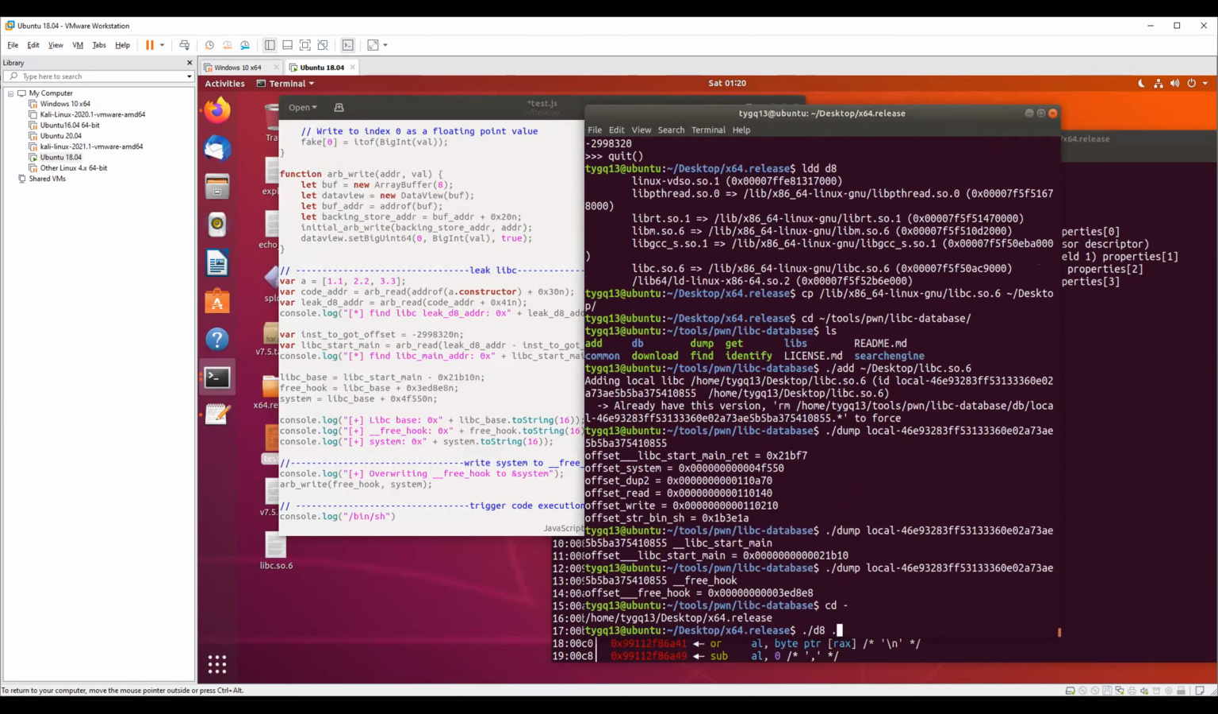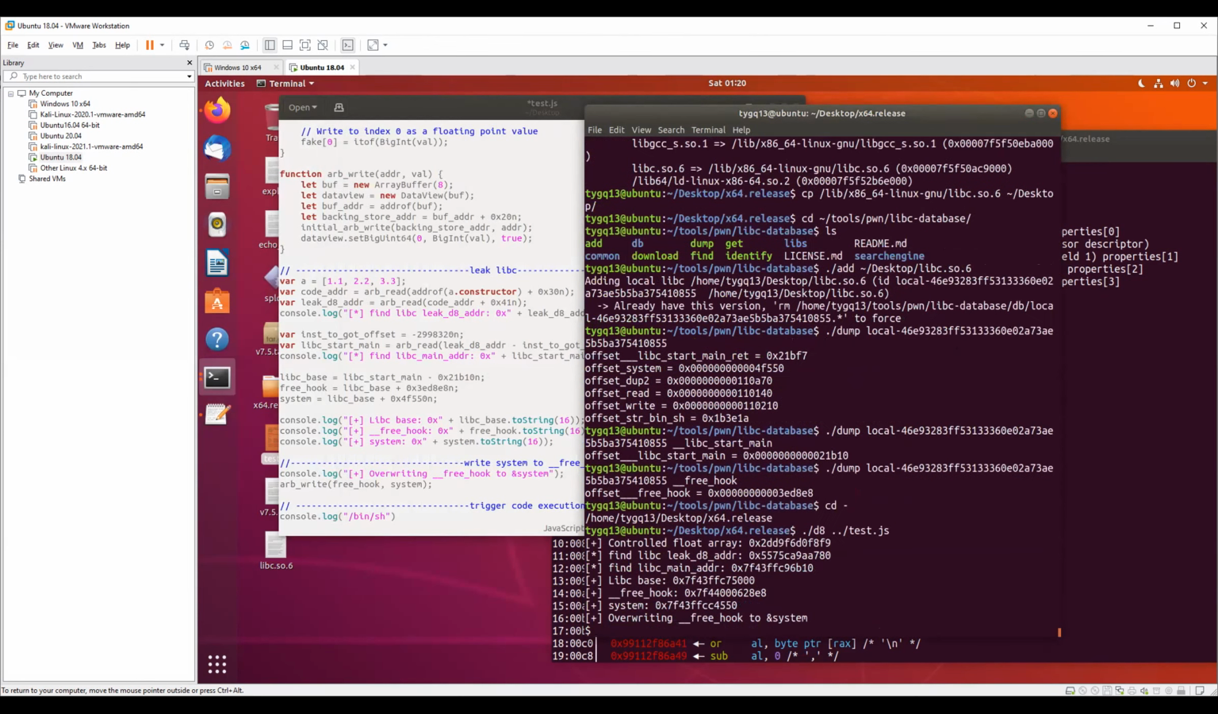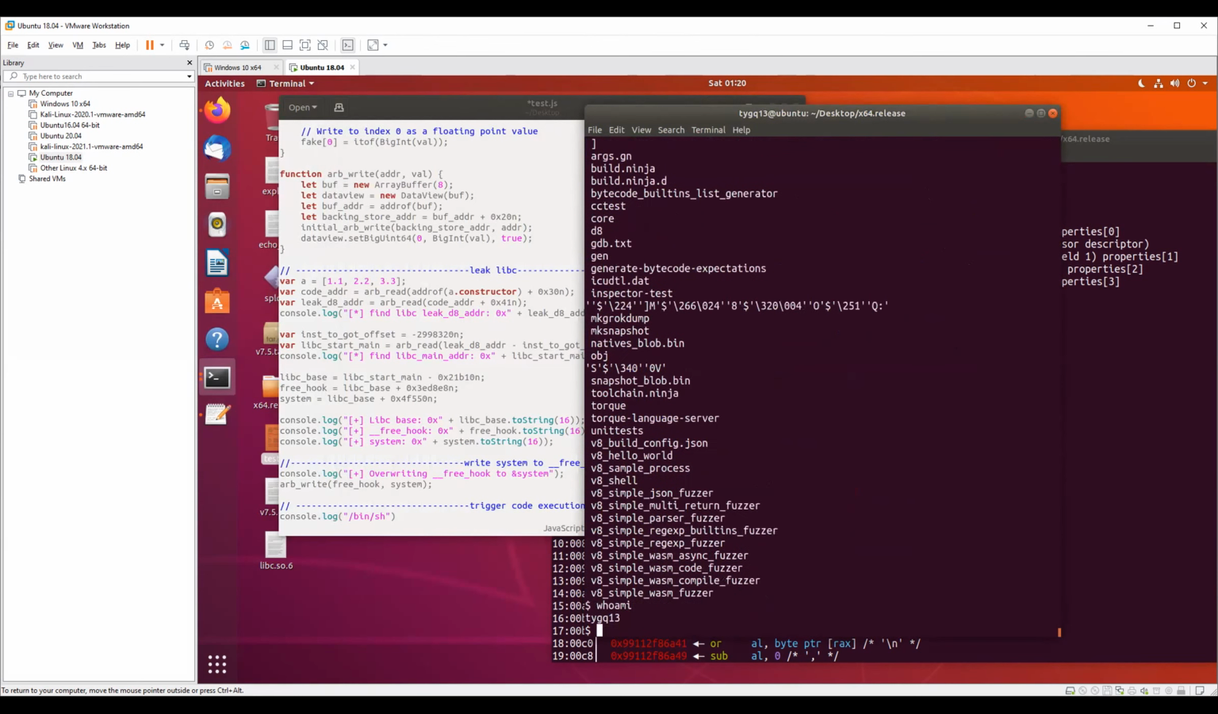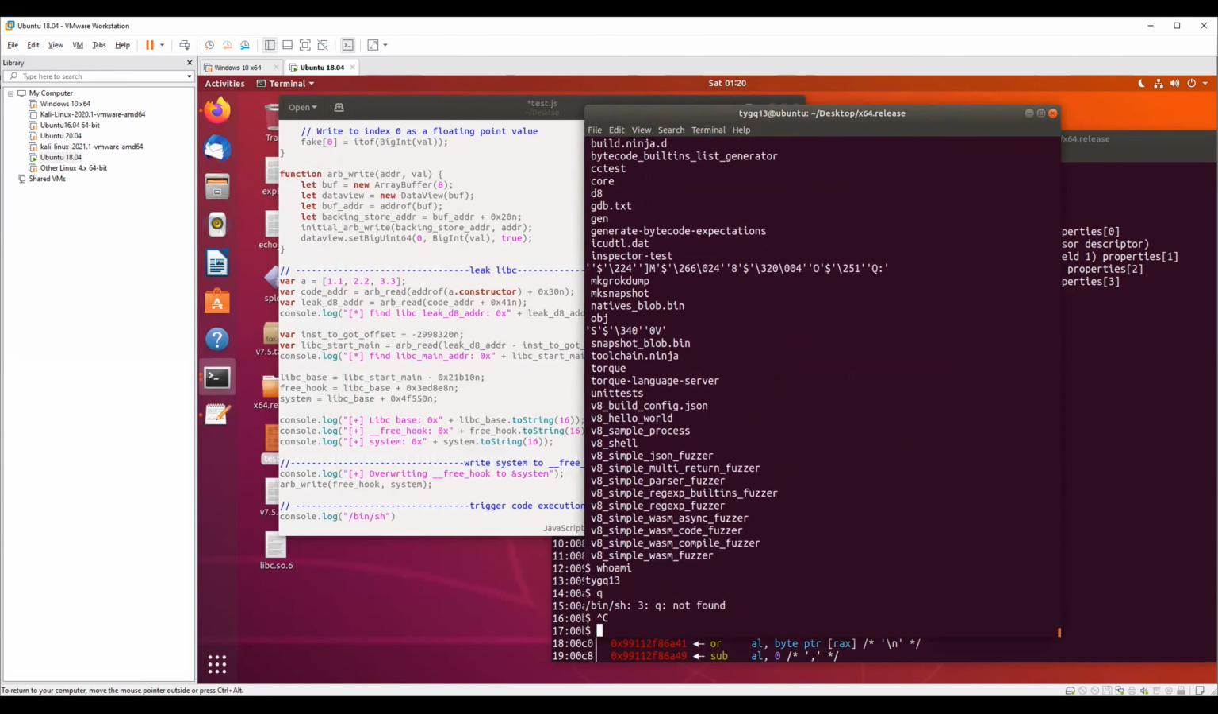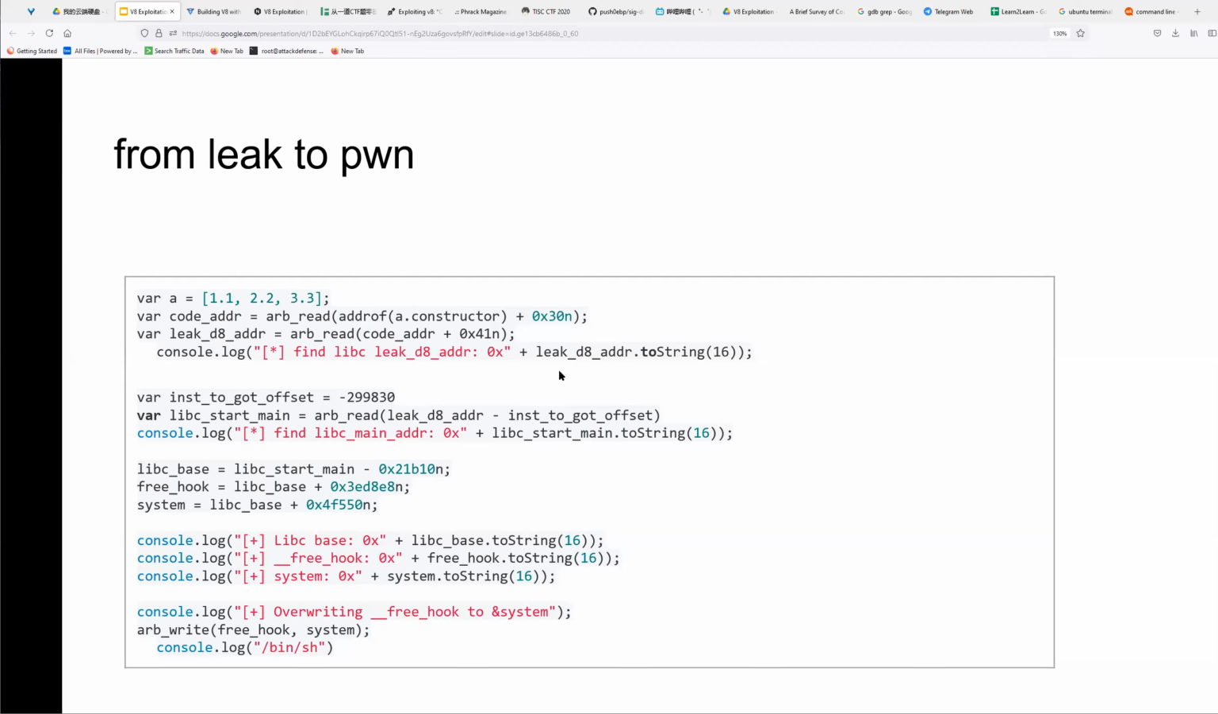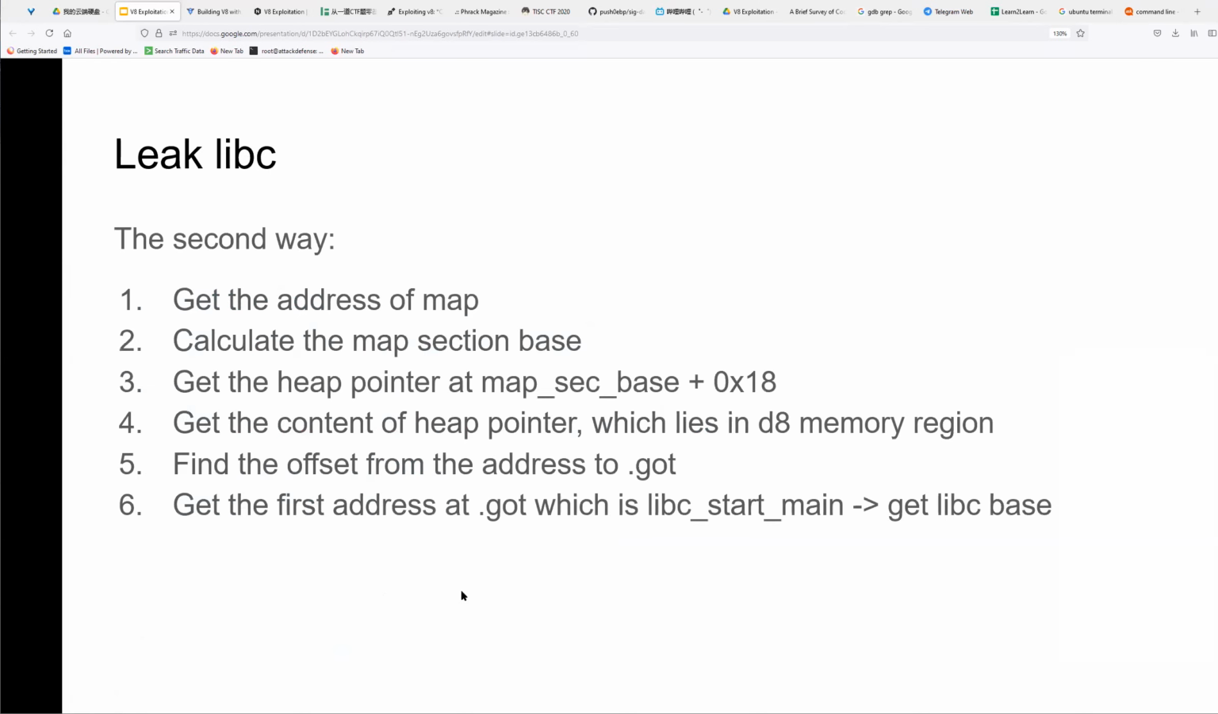Just run the exploit, and you can see that we have obtained a shell. Yeah, let's go back to the slides. So this is the code for the last stage of exploitation, which is to read the libc, and then override free hook to system, and then call bin.sh, meaning system bin.sh.